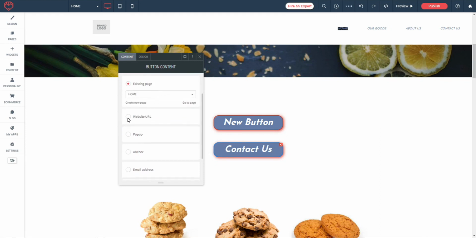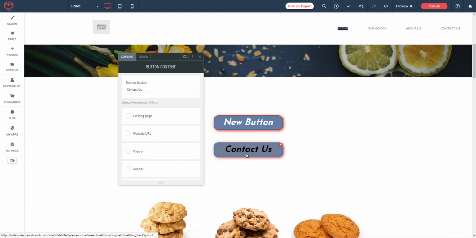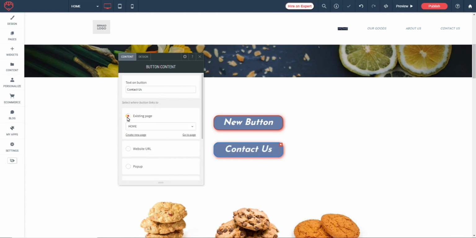You can add it to a website URL, a pop-up form, which I've produced under Personalize, an anchor text, an email address. Click to call, show you what that looks like, and it's a phone number, or you can download a file. So you can do a number of different things when you click this button. I'm just going to have it taking me to an existing page, which is the home page.